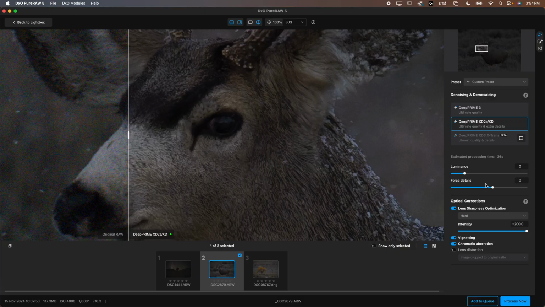Now you have luminance and then force details. The more luminance, the more noise it removes. The higher the details, kind of the more sharpness it adds back in there almost, or the more details it retains. You can adjust these as you see fit, and you'll notice it updates here. It says updating, and then you can see the before and after. On the left is the before, on the right is after.